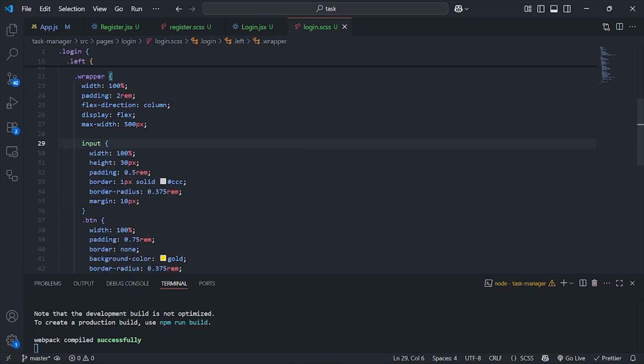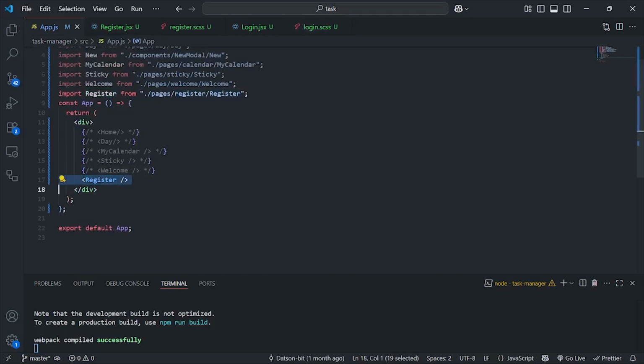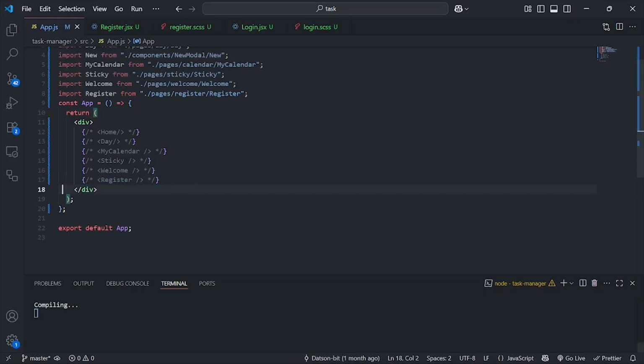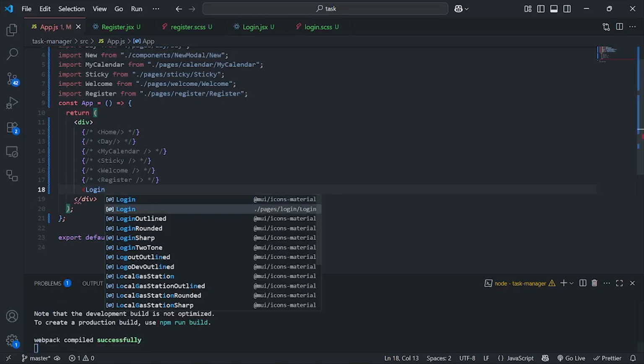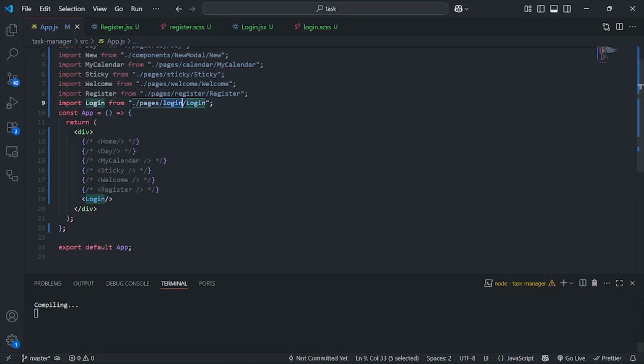So I'll save this. Then in my app.js, let's comment this register out. Then I'll pass in the login now. So I'll say Login. I hope it helped me import it. Okay, yes, Login from pages/login. Let me make sure it's imported up here. Then I'll save this. It's compiling.